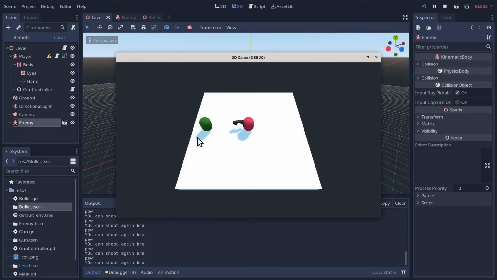It might be detecting those collisions, but we're not doing anything about it, and we're not getting any feedback. So we wouldn't even know if it was working. Let's get rid of some of these pew-pews and stuff so we can add some more currently relevant output.